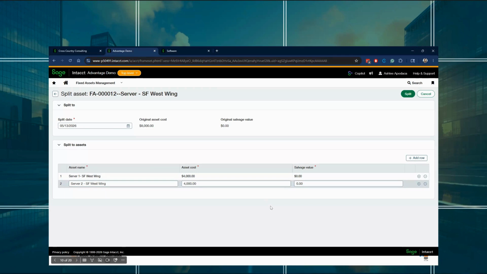And so the system does enforce that the total cost of all these new assets has to equal the original asset cost, and that's the same for salvage value. Again, you can split this asset into different assets. Just make sure that it all adds up to that original asset cost. And so I'll go ahead and click split here.